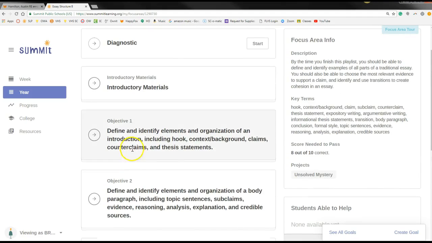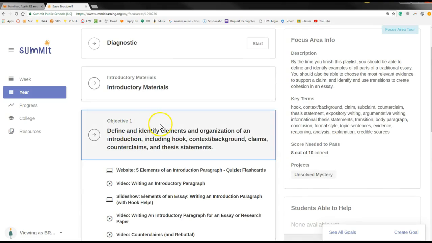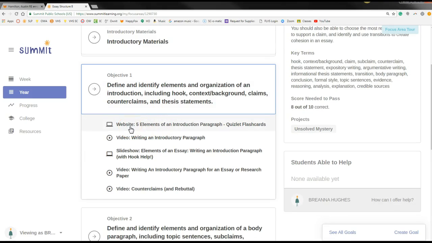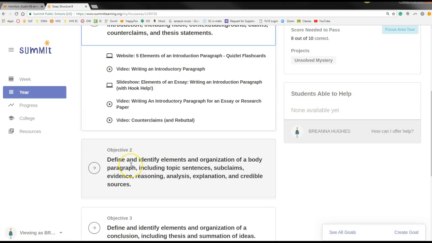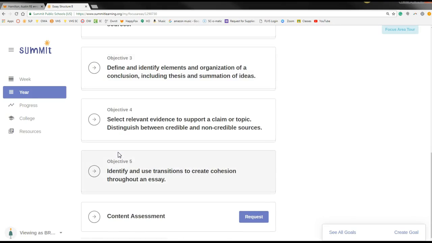Each of these objectives has several things included. This one has a website that you're going to visit, and that has a Quizlet flashcard, so it gives you the main ideas. Then you're going to watch a quick video, then a slideshow, then another video, and now here's another video on what we call counterclaims or rebuttals. Once you do that, it'll put a check mark at the end, so I will be able to see that you did all of that. Then you'll continue the same thing through objectives 2, 3, 4, and 5.